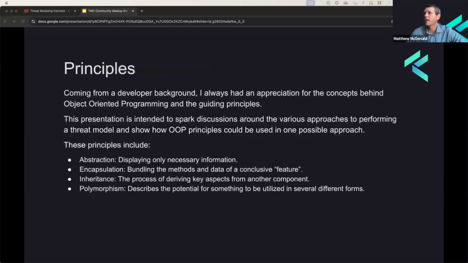Coming from a developer background, I've always really appreciated the guiding structure that these principles have provided me. That's why I wanted to build a presentation around using them in a threat modeling exercise. The principles I'm going to talk about are abstraction, or the focus of displaying only necessary information; encapsulation, or bundling methods and data of a conclusive feature within a model; inheritance, the process of deriving key aspects from another component; and polymorphism, which to me describes the potential for something to be utilized in several different forms. I'm going to talk about my interpretation and my usage of these different principles within a threat modeling exercise.